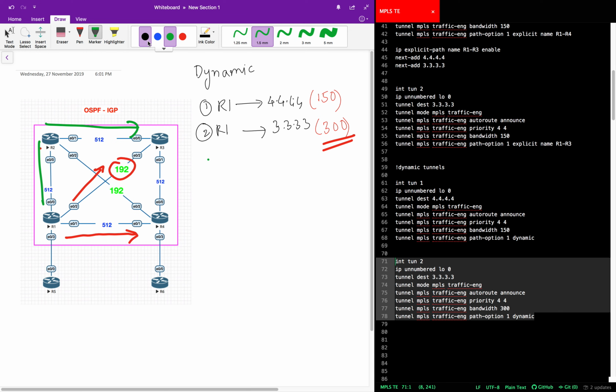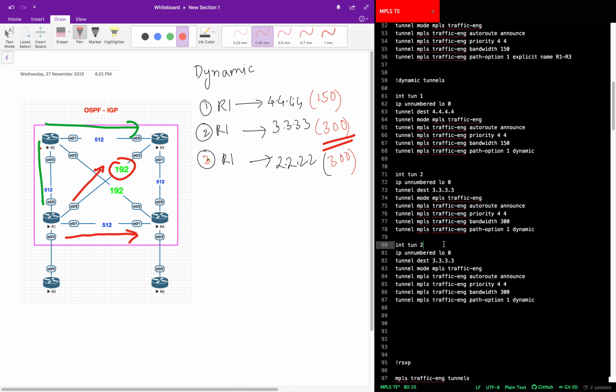Now we'll do the next one. Let's do the same exercise on a few more things to understand better. So we go to the third exercise, which is from R1, and let's say we go to 2.2.2.2. Let's keep our bandwidth requirement to 300. So we are going from R1 to R2, and we want the bandwidth of 300. Let's see what path it's going to take. Again, we're going to do this on R1. Let's pick this up, probably call it tunnel 3. Destination is going to be 2.2.2.2, and the rest is good. It's 300 and everything else is good.